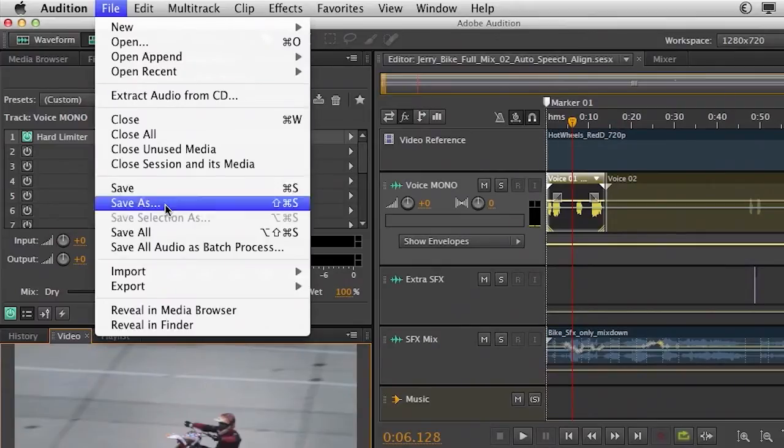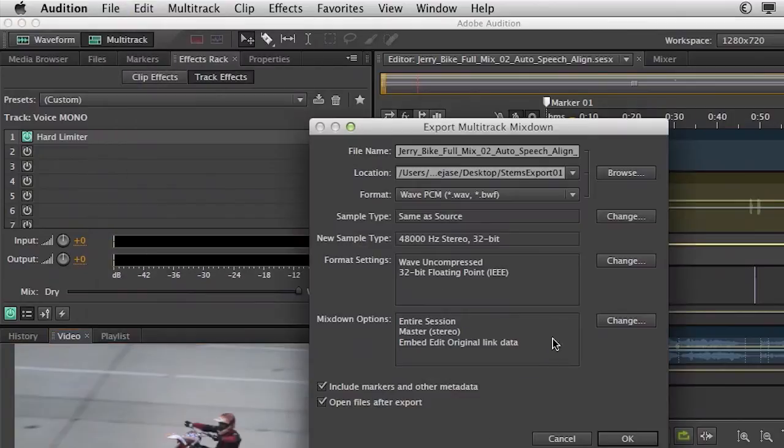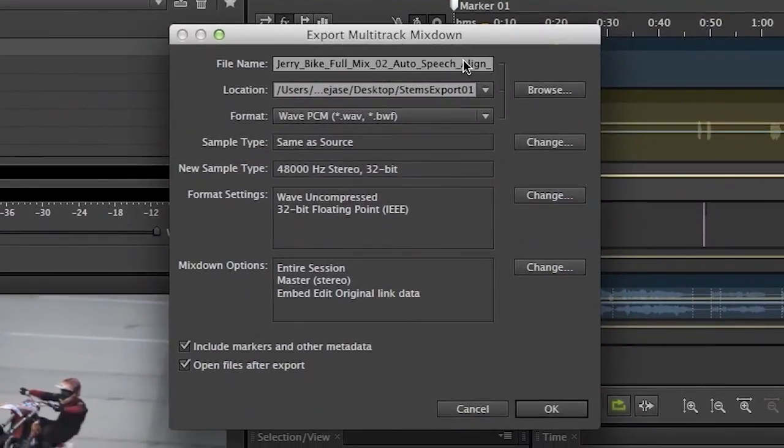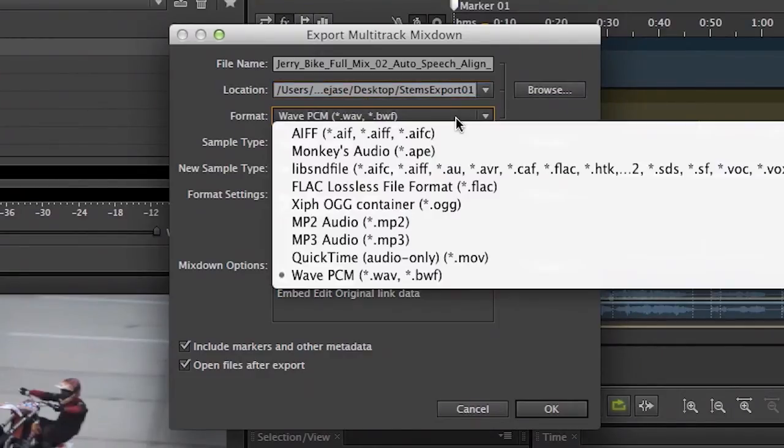We can go up to the File menu, choose Export, Multitrack Mixdown, Entire Session. So the first thing we want to do is actually give it a name. Now this, of course, is going to reference the actual session name, which in this case is very, very long. We can leave that as it is. You then need to choose a location. You can see here that I chose a folder called Stems Export on my desktop. And then we come to Formats.